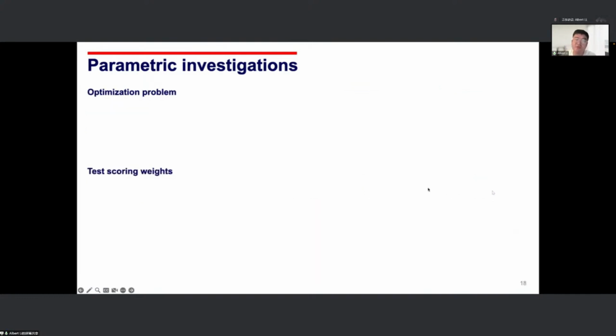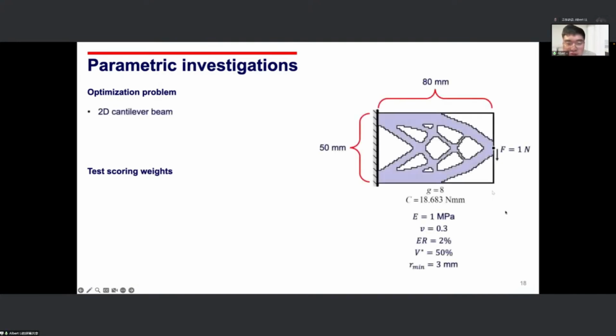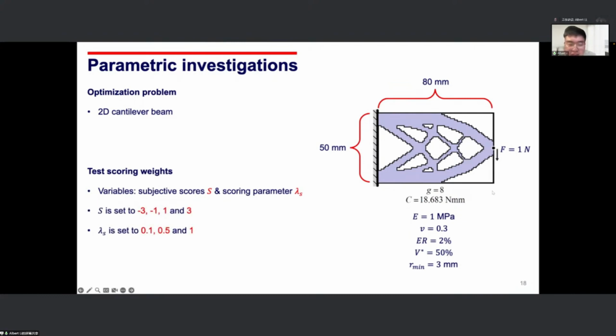Let's look at a classic 2D short cantilever example. The optimization settings are shown on the screen. In the parametric investigations, we regard the original BESO result as the parent design. Then we test the influence of scoring weights on optimization results by changing the subjective score S and the scoring parameter lambda S. All the tests are based on the same parent design with lambda S equals to 0.1, 0.5, and 1, and S equals to -3, -1, 1, and 3. Therefore, 12 child designs are created.